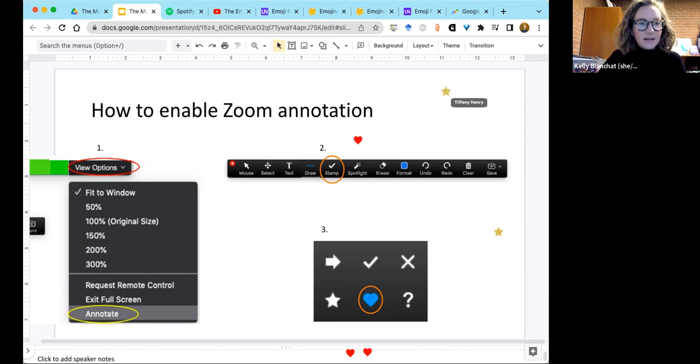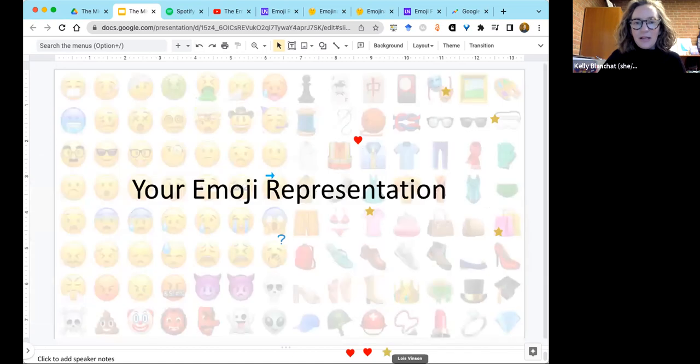Awesome, I see some clicking. Some hearts, some stars. Great, I'm seeing a bunch. All right, here we go. So here's what we're gonna do. Your emoji representation.